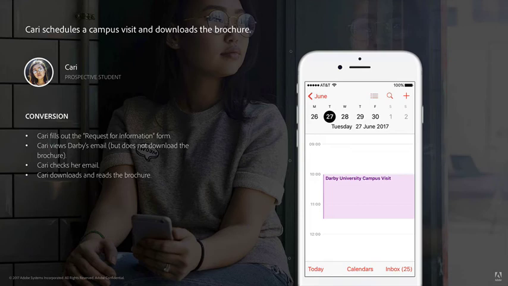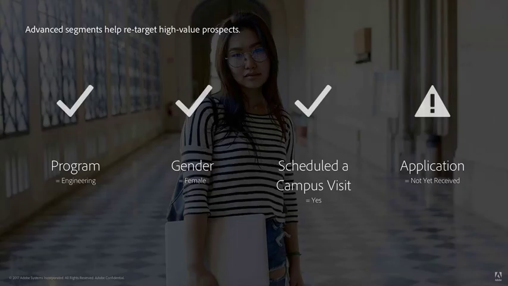So this becomes a much higher value segment, and remember, the more interest they're showing, the more likely they are to not only accept but also to enroll in your institution, thus increasing yield. So advanced segments help retarget high value prospects, and I just kind of went through this. We have program equals engineering, gender equals female, scheduled campus visit, but we've not yet received an application.